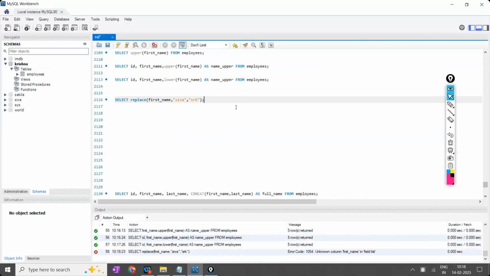Okay. Now, why are you getting this error? Because you have given the column name, but when you are using the column name, you have to use the table name. Don't forget to use the table name. It is not like a single value. For example, this is a single value, Siva Rama Krishna, with spaces. Okay, single value.